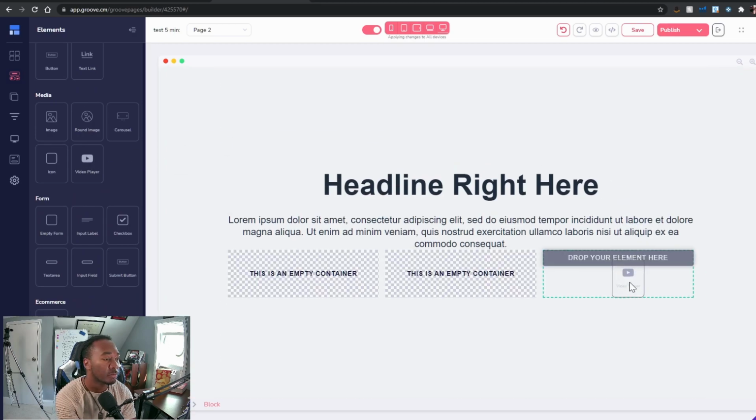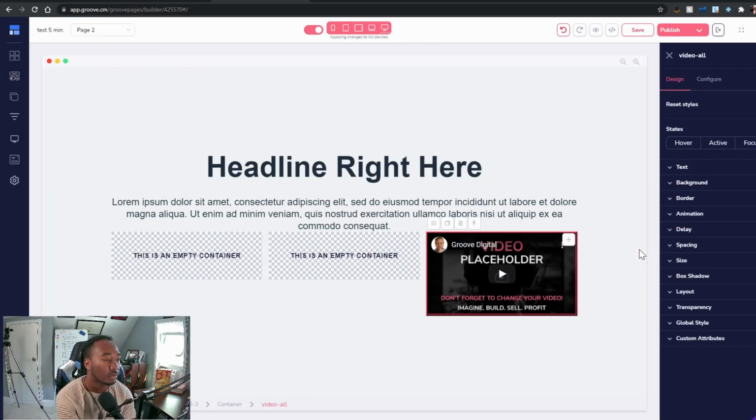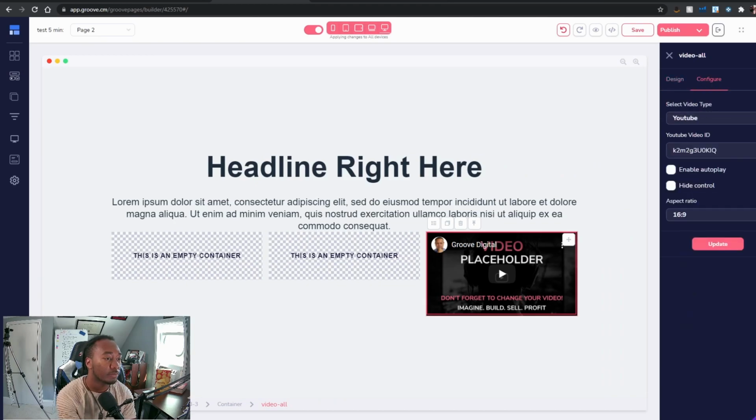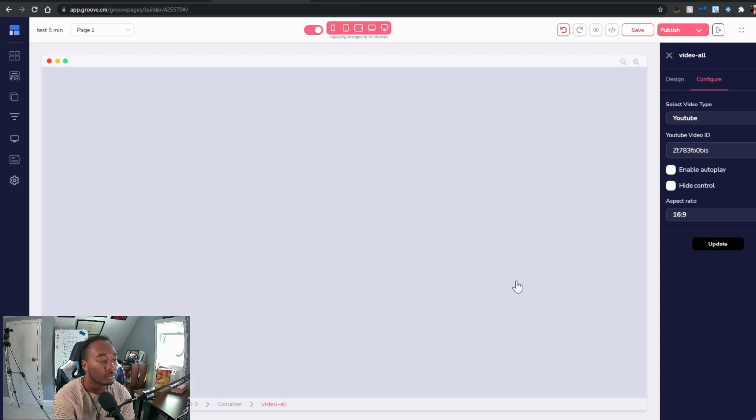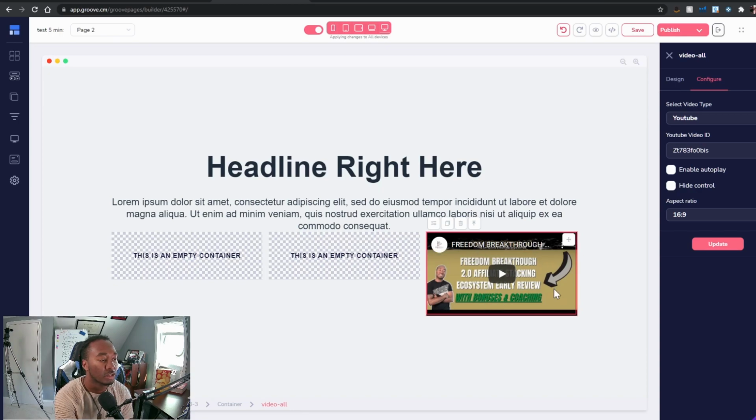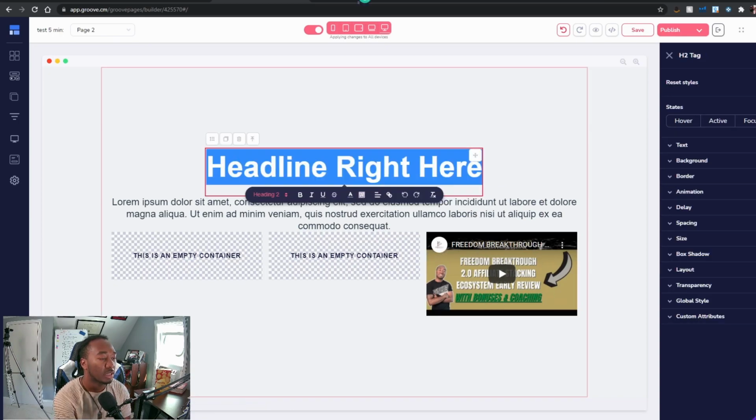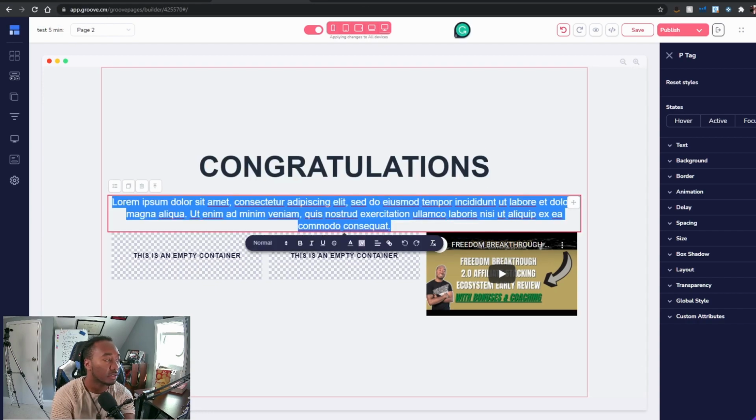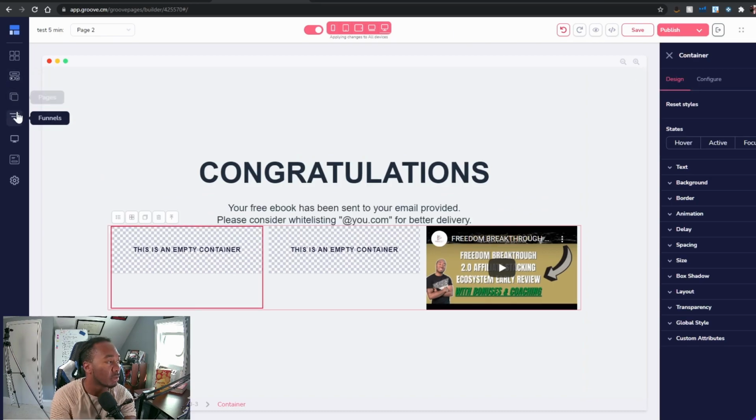So in this case, we're going to go in the video player, drop the element in there. Okay, we're going to configure it for a YouTube video. Now we don't need anything before the slash, and just hit update. Okay, so there's our video we're going to attach to it. Now our headline, we're going to just change this to congratulations, and then our text here, we can make this the other text.